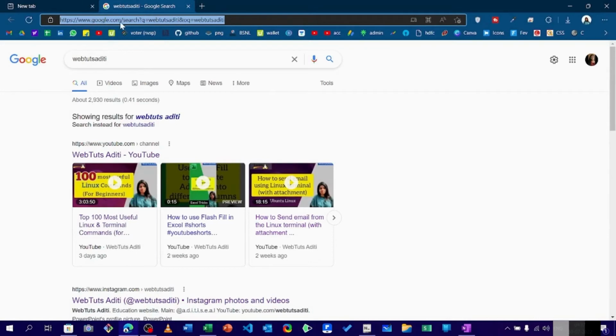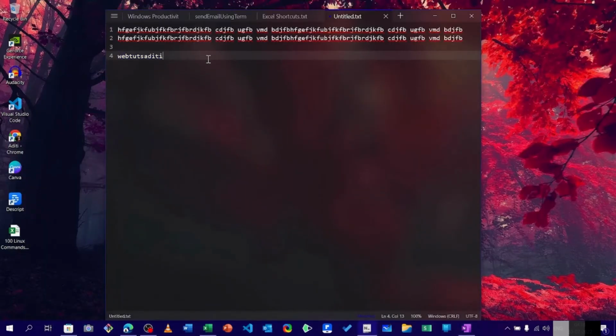Okay, so you can see the URL over here. It basically searched in Google my website name over here. Okay, and it is showing all the details of the search over here. Okay, so this is how you can use this search engine from this Microsoft Notepad.